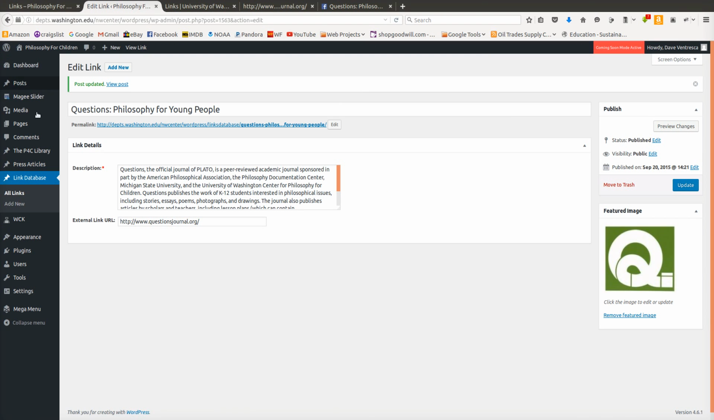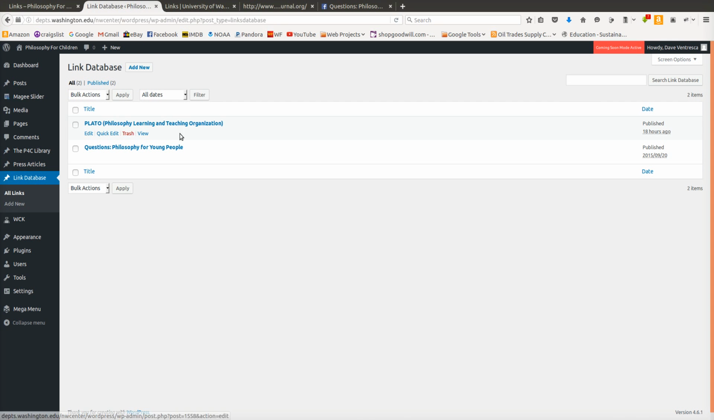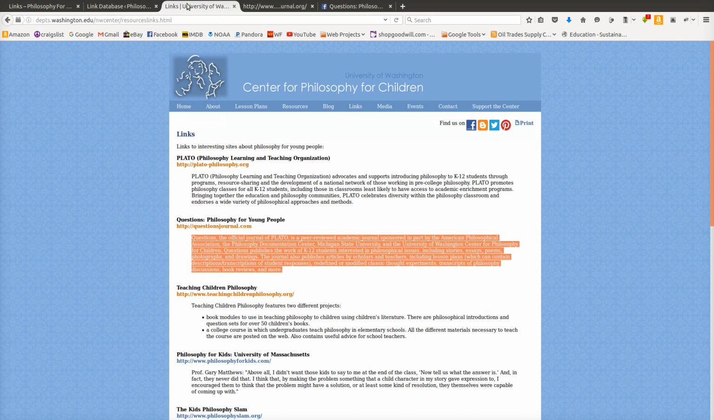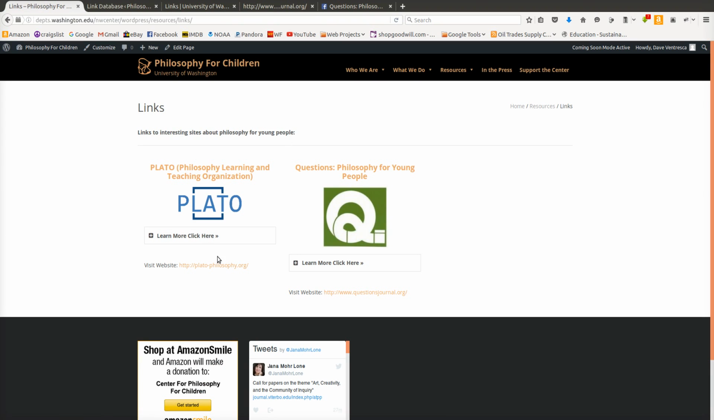Of course, as with any other WordPress custom post type, you can always go back to the link database, the press articles, or the P4C library at large, click on any of those listings, and edit any of the details to update them on this main links page on the new website.